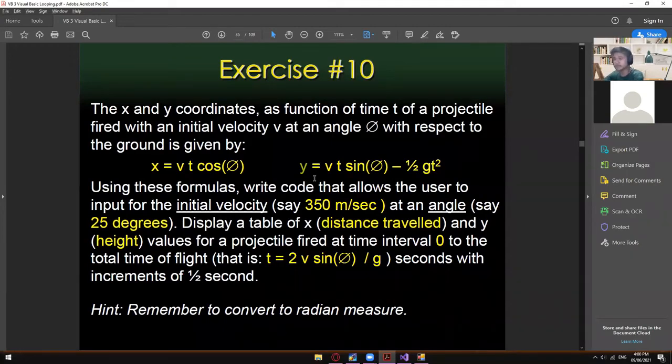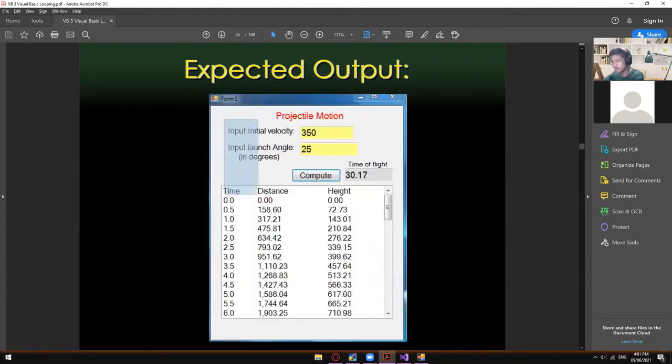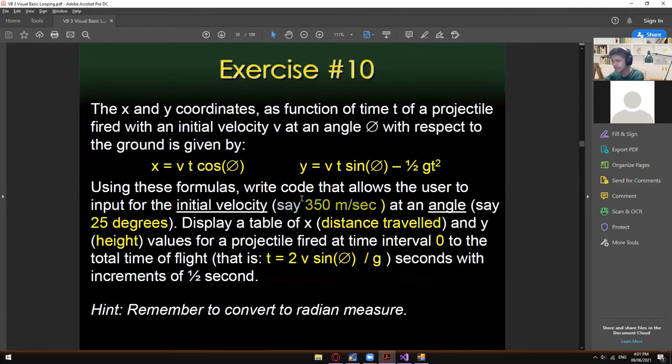So using these formulas, write code that allows the user to input the initial velocity, let's say 350 meters per second, at an angle, say 25 degrees. So we have here initial values, just so that we have this result right here, but you can put any velocity that you want, and you can also put any degrees that you want for the angle.